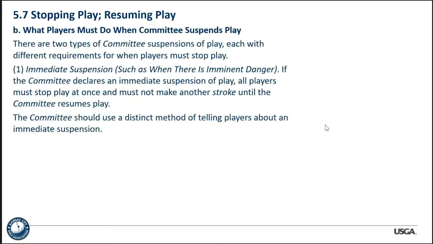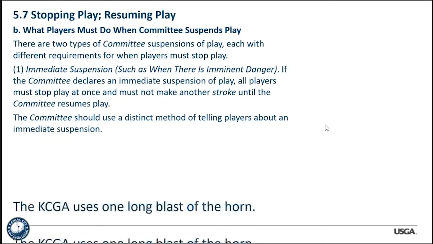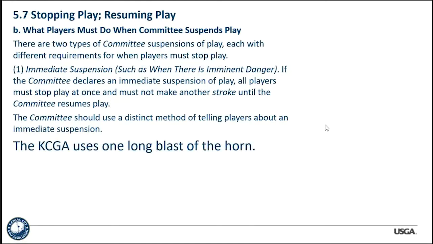What players must do when the committee suspends play? Okay. Two types of committee suspensions that we have. Immediate suspension, such as when there's imminent danger. If the committee declares an immediate suspension, all players must stop play at once. No further strokes may be made, no matter where you are on the golf course. If you have a 1-foot putt on 18 and we suspend play, you have to stop. The committee should use a distinct method of telling players about the immediate suspension. We use the one long blast, very common. So just hold it down for a while. That tells people to get off the course immediately.